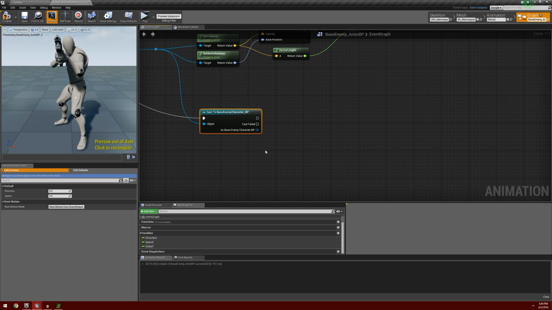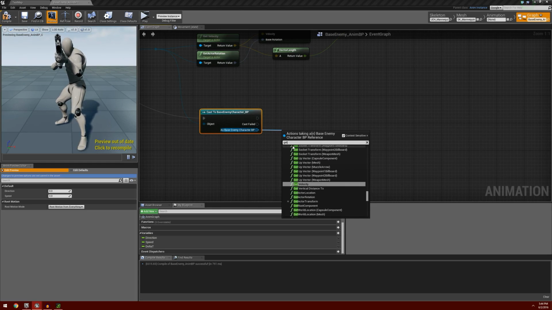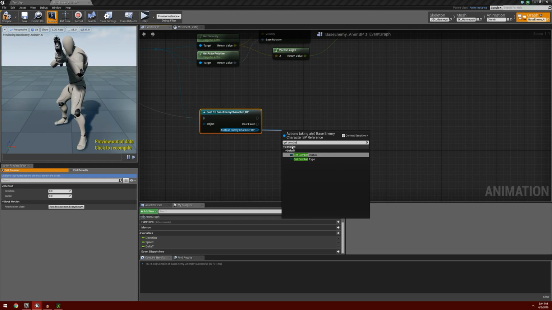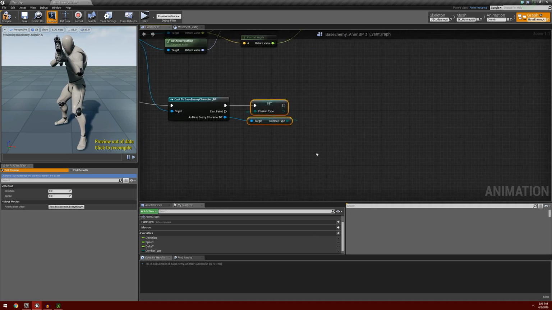And then as our base enemy character, I'm not going to use this just quite yet, but to prepare for it, I'm going to drag out, and we're going to get the combat type. And then I'm going to promote this to a variable, and we will simply call it combat type. And then we'll connect our execution pin into it.